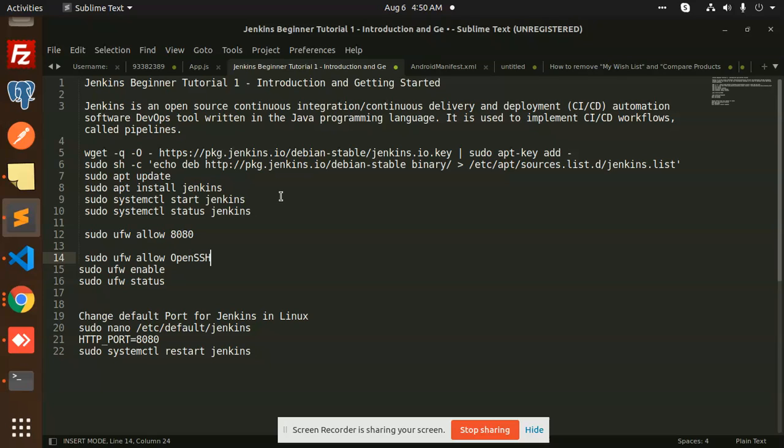So let's have a look at what Jenkins is, why we are going to use it, and how to install it. We are going to learn all about Jenkins in this coming series. I hope you are excited about this. So let's get started. What basically is Jenkins?